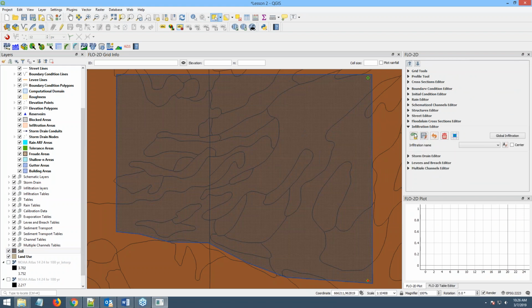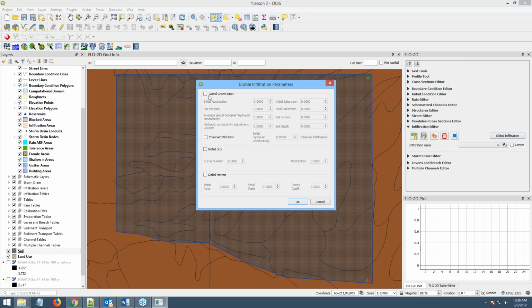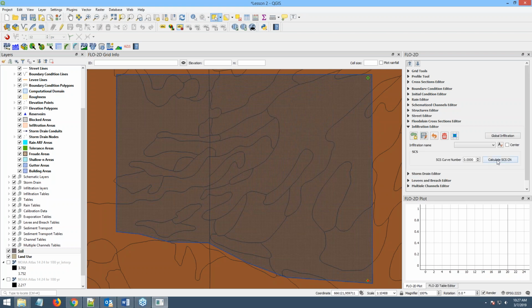So if we look at the infiltration editor, we can set up our global infiltration variables. Now I'm going to start with the global SCS because it's fairly commonly used. So here's your global SCS, and I like to just add a generic curve number in here that would represent any cell that didn't have coverage from the shapefile. Our shapefiles have complete coverage, but I still need some placeholder data in here, so that's a fine way to set that up. Click OK, and then that will allow you to calculate your curve number data from one of your shapefiles.